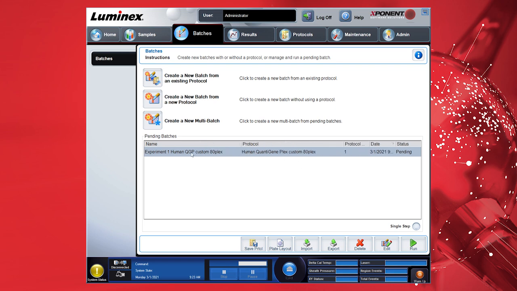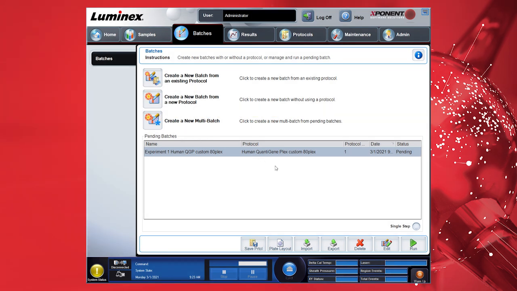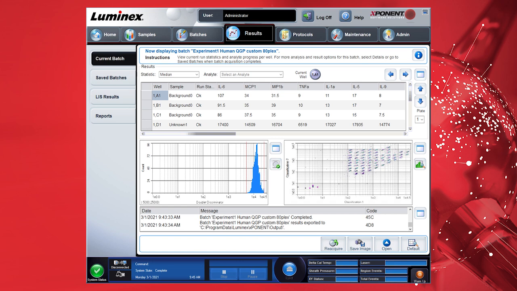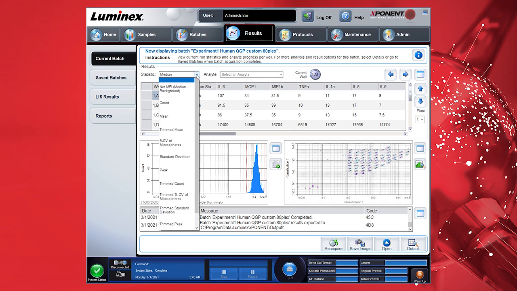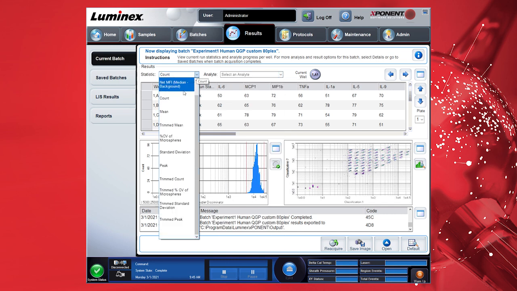To run the batch, open up the Batches tab in the top navigation pane and then select the pending batch that was just saved. Select Run to begin the acquisition process, which defaults to the current batch section in the Results tab. During the run, you can monitor different parameters in real time by reviewing the histograms, scatter plots, bead counts, and median fluorescent intensity values. For details on these parameters, refer to the Instrument User Guide.